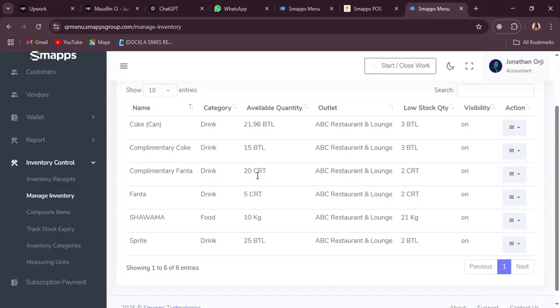Complimentary Fanta. Let's refresh it. It was 20 crates before. Now it's 19.96 crates. Yes, that's to show you that it has reduced by one because we just purchased one.